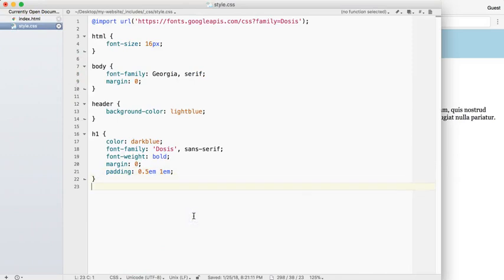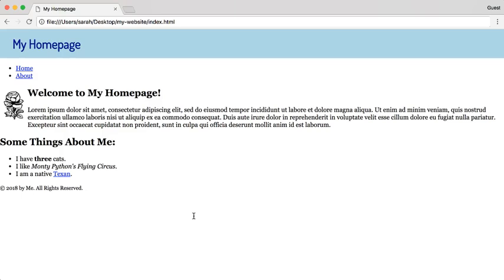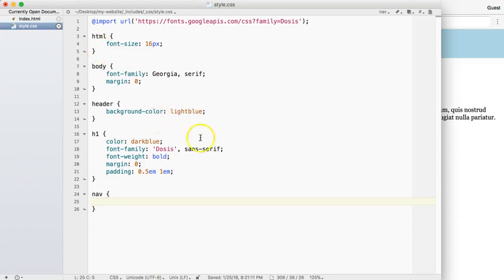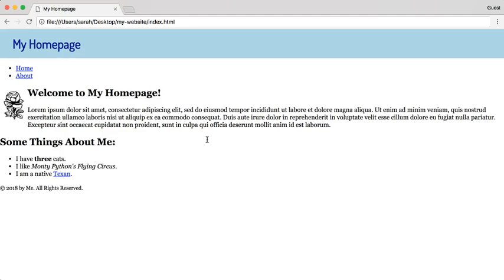Okay, fun stuff. So the first thing I want to do is style the nav, and I'm going to give that a background color as well. I might as well go with this dark blue for the lettering, the same lettering that's used here. So we'll say background color dark blue. And that's really all we need to say for the nav part.